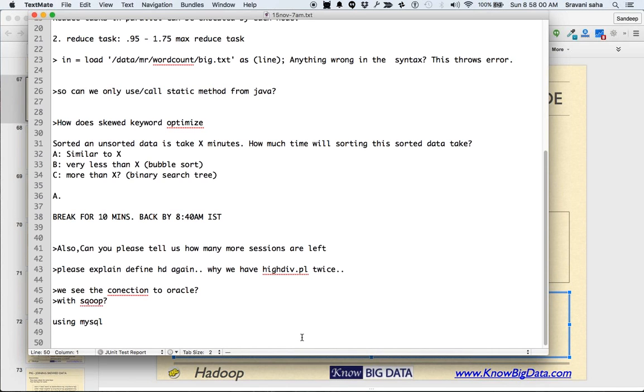All right, Carlos. So we'll be connecting to MySQL instead of Oracle. But in case you want to import data from Oracle to HDFS, it's pretty straightforward using Sqoop.